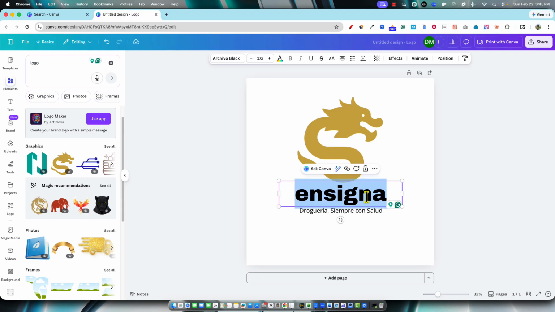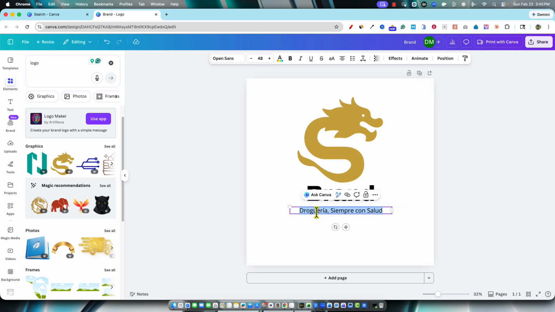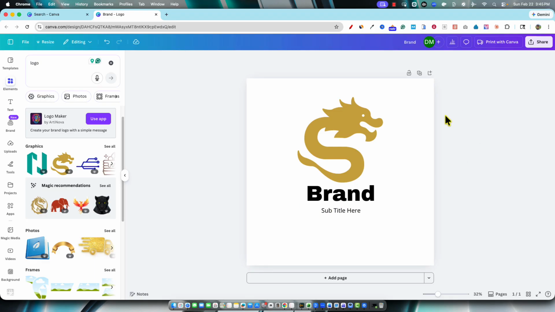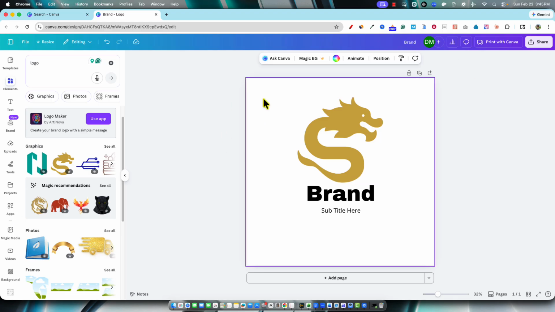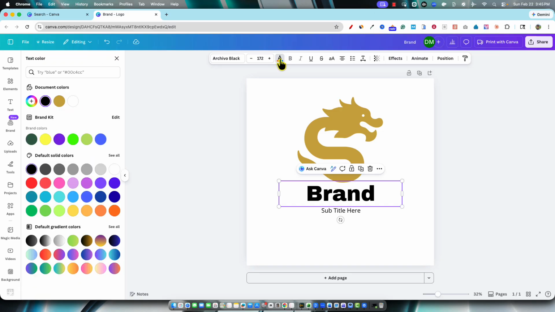Next, it's time to update the text. I'll double-click on the main brand name and type in brand. Then, I'll click on the tagline below and change it to subtitle here. To make the design more cohesive, I'll adjust the colors. I'll select the brand text, click the text color icon, and choose a shade of gold that matches the dragon icon. I'll do the same for the subtitle.